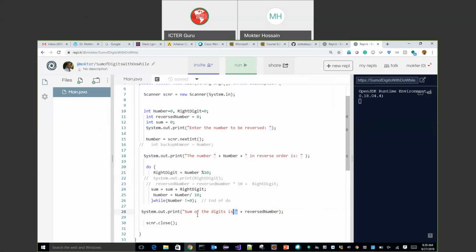This one is called string literal. Whenever within the print method you put something within double quotes, that is called a string literal. It will be printing exactly as is, without the double quote signs. And then instead of reverse this number, I need to print sum. Right? Let us run this program and let us see. Oh, not it. Forget about this line.